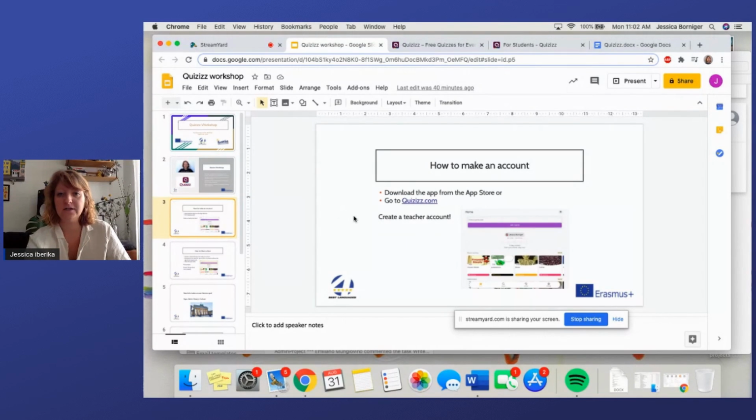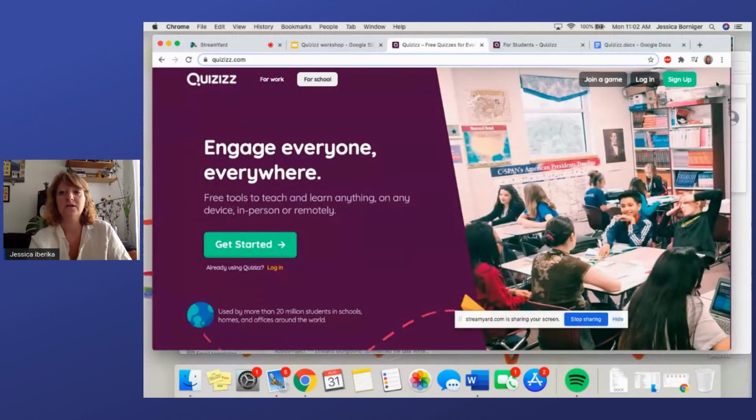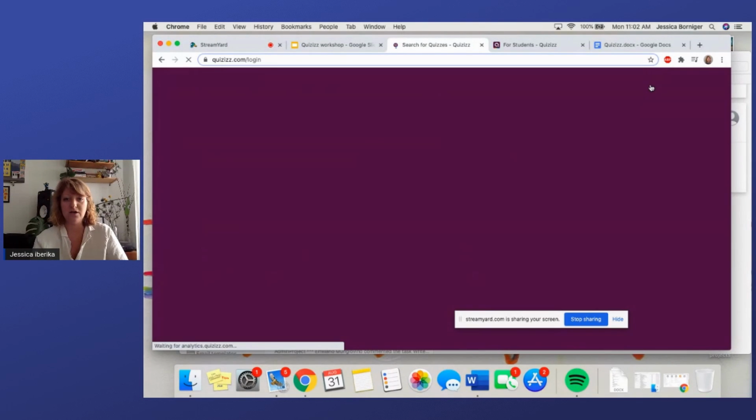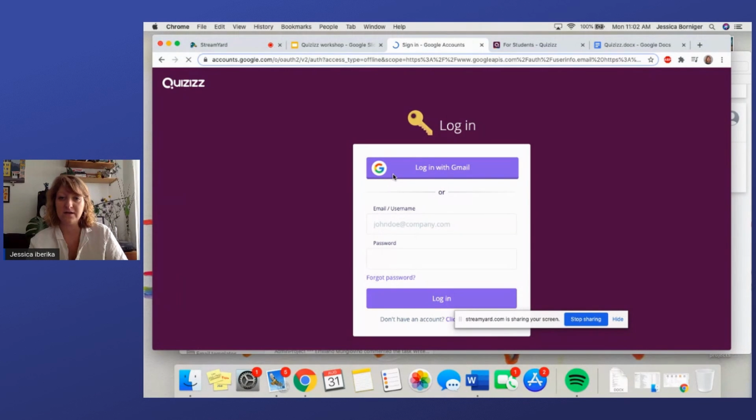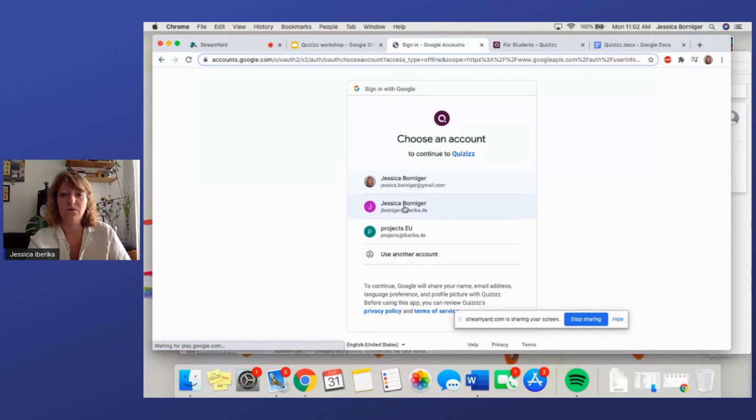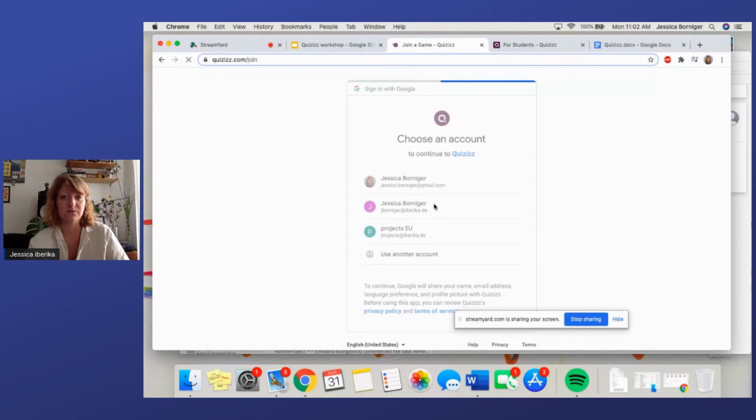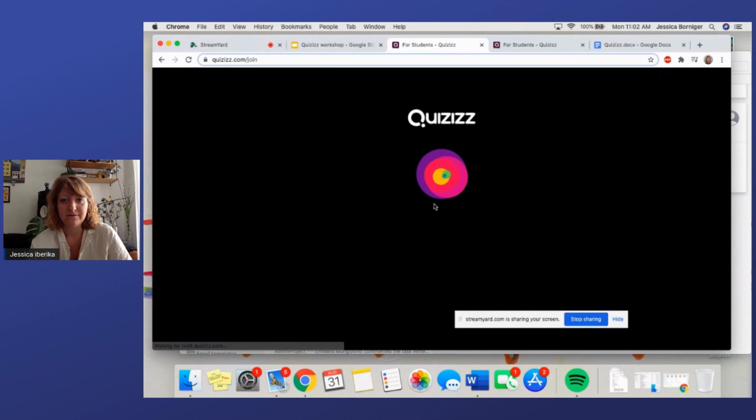So if we look here, I'll take you through the very first steps of Quizzes. The very first step would be to create an account. If you go to quizzes.com, you just sign up as on almost every other kind of website. I already have an account, so I'm going to log in directly here. You see you can log in with your Gmail account if you want to, or create a whole new account based on your private information.